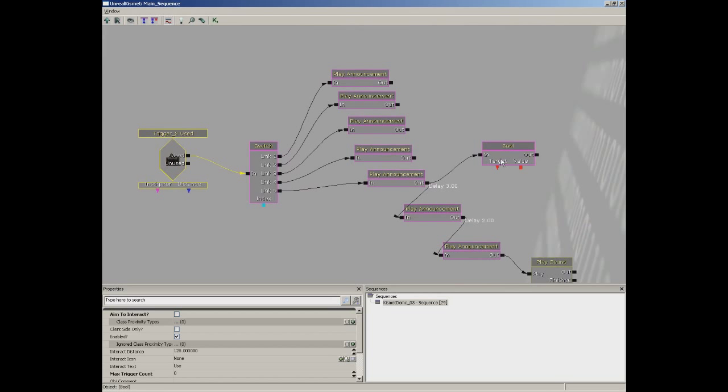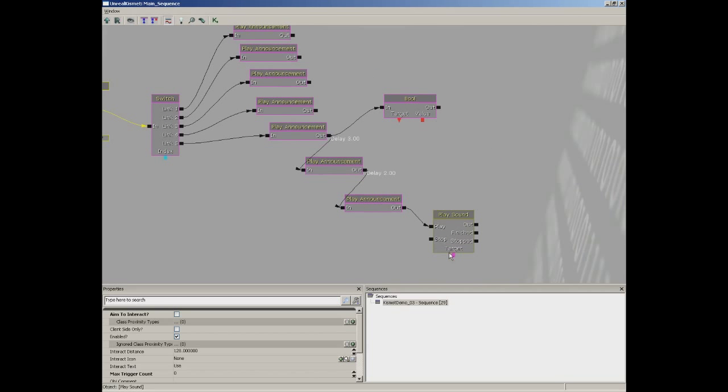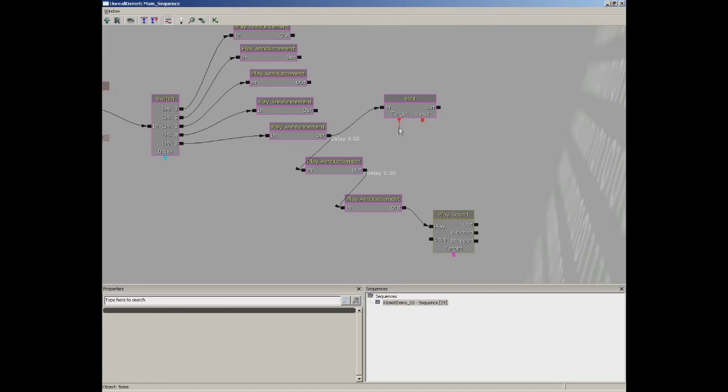Now, we need to give this a target. Notice that you have a triangle here on the bottom. This is the first time we've seen this thus far. Up to now, all we've had is little squares hanging out the bottom of our sequence objects. A square is an input, meaning it's going to be receiving some sort of data. A triangle is an output, meaning it's going to send out some sort of data.